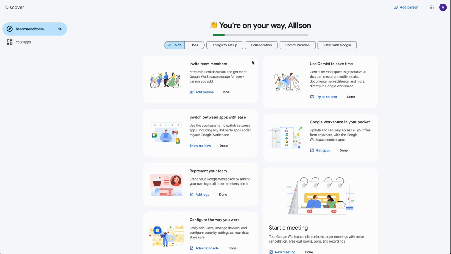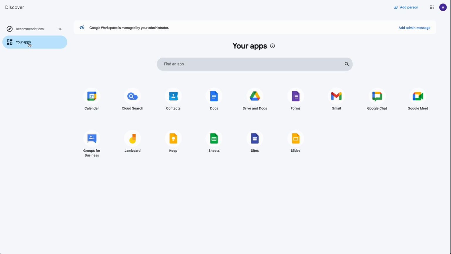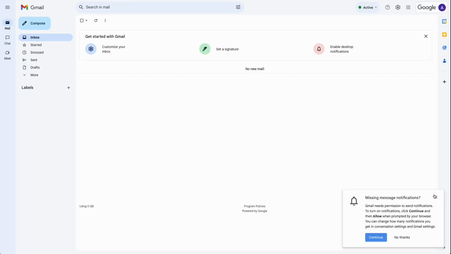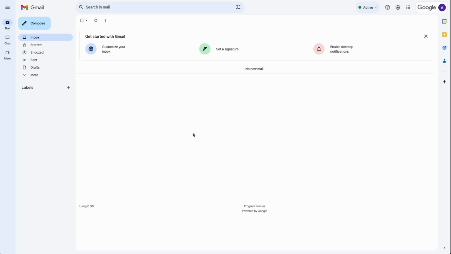So this page is going to give you a lot of different things that you can learn to use Google Workspace and different things that you can do. So from this home page here, you can go to your apps, and then you can open up Gmail. And this is now a functioning email address. You can log into Google with this email address and the password you used, and you can now send and receive emails.